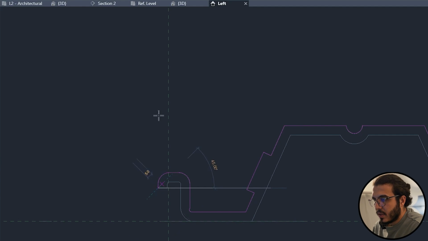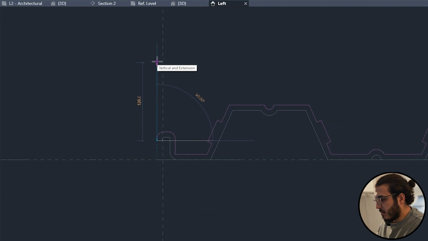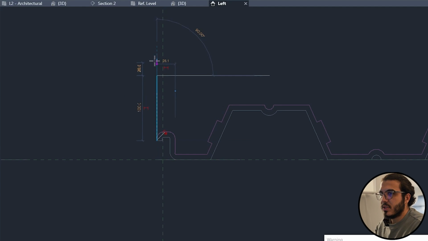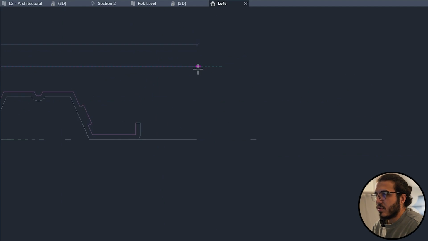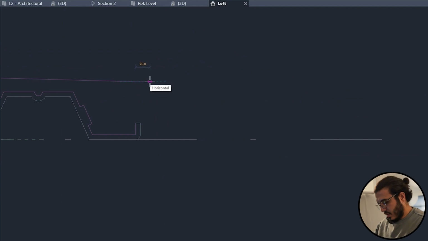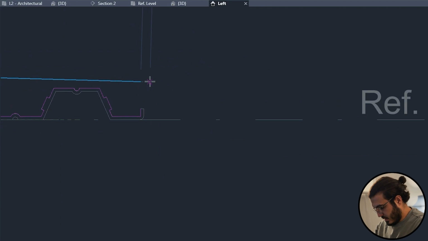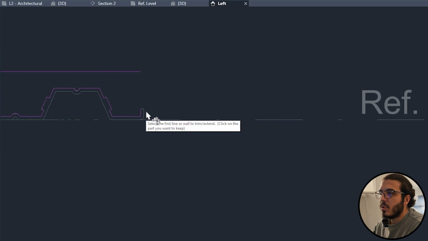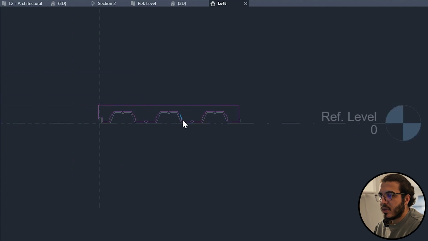And from here, let's create a part. Maybe I want to have it about 10 centimeters. Let's put it on 10 centimeters. And let's go to this part, and it wasn't aligned. Let's make sure that it's horizontal. Let's press TR to trim these two together. And now we have the concrete part.